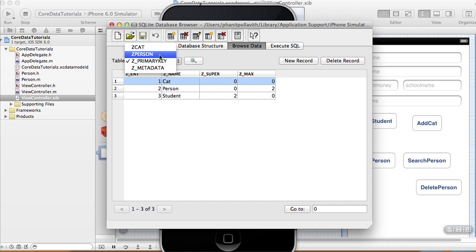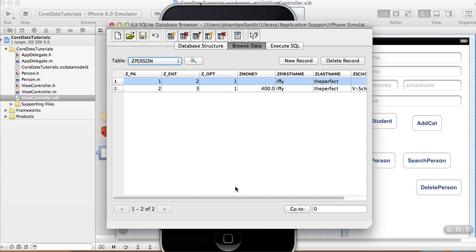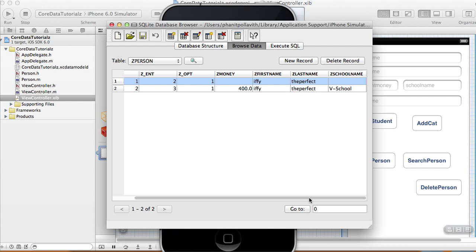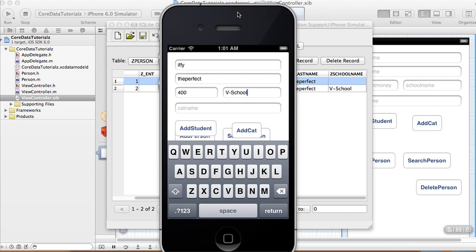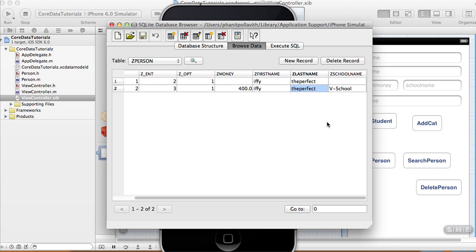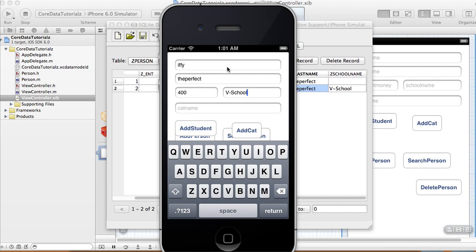Z person, I go to Z person. There we go. See, it's all put under the person table because student is a subclass of person, so everything is just in the person table. Here, you see the same first name and last name because I haven't changed it here, but the school name is added for the second one.